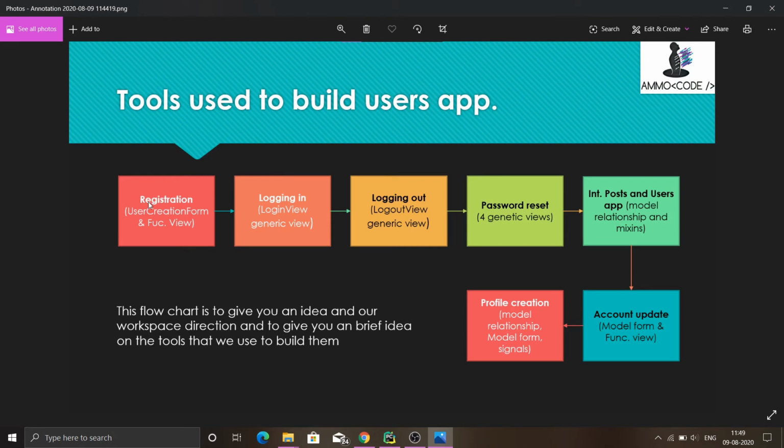In the registration part, we are going to use a separate form called UserCreationForm, and to handle that form we are going to use function based views. For logging in, we have a separate class based view, or generic view, named LoginView. We are going to use that, and likewise for logout we have another class based view, LogoutView. For password reset, we have four different generic views that will handle it. We are going to cover those in our future videos, and we are going to integrate the user application.